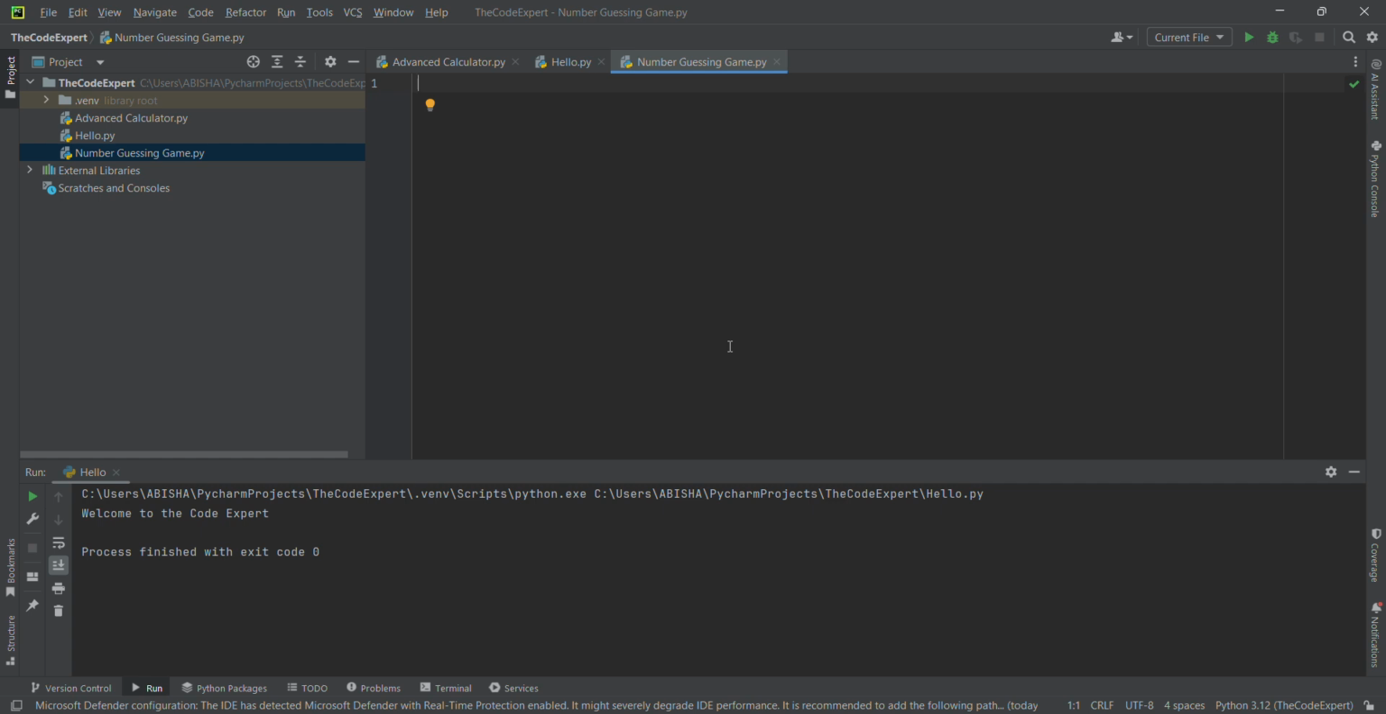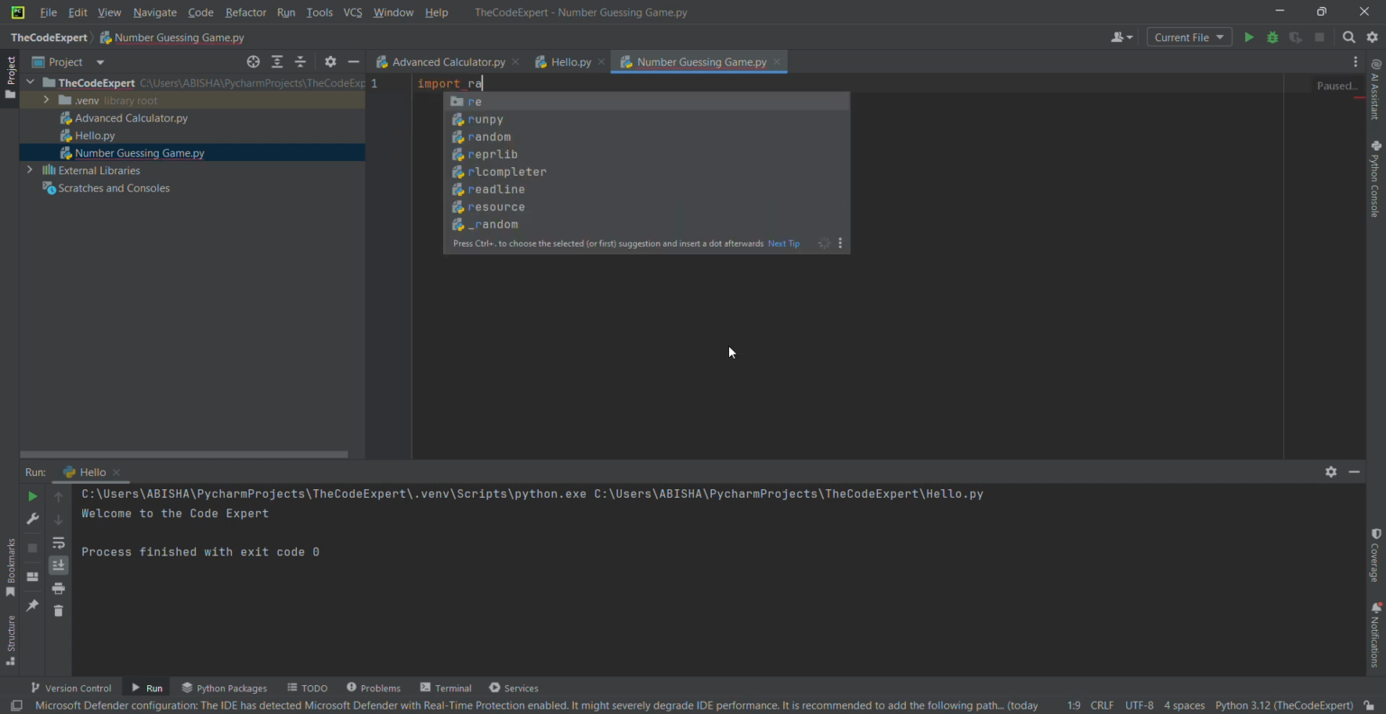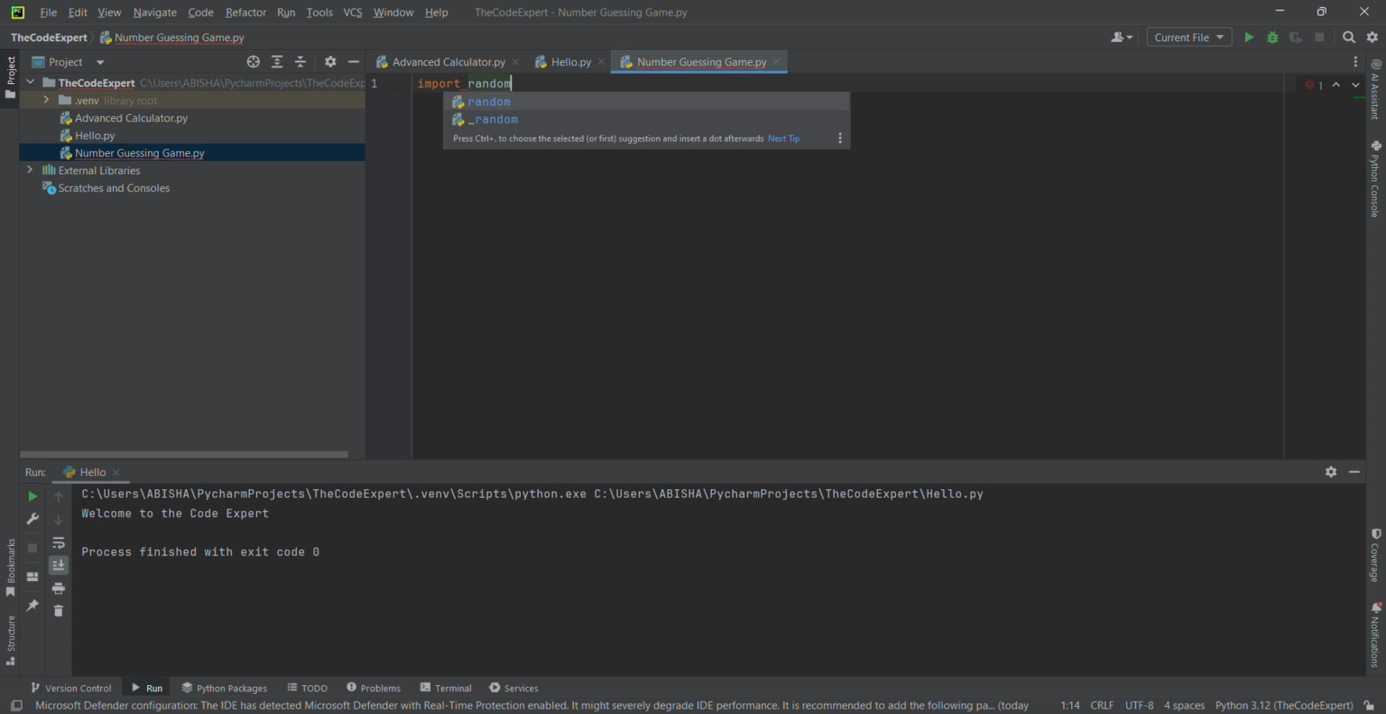So the first step is to import random function. Import random. So what this will do is we are importing the random module to generate a random number. So the user have to guess what is the random number. So import random.